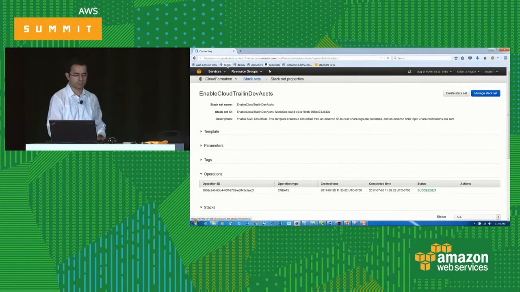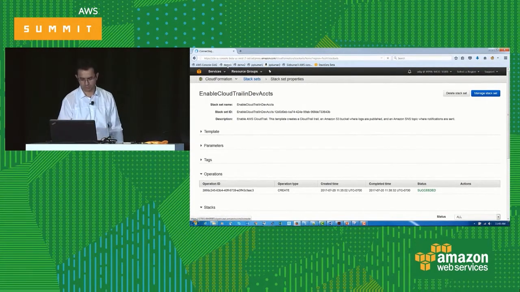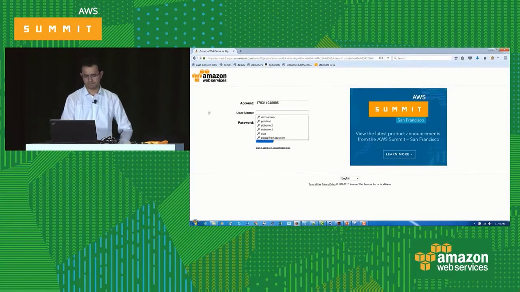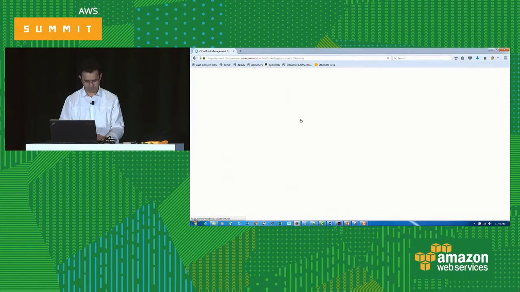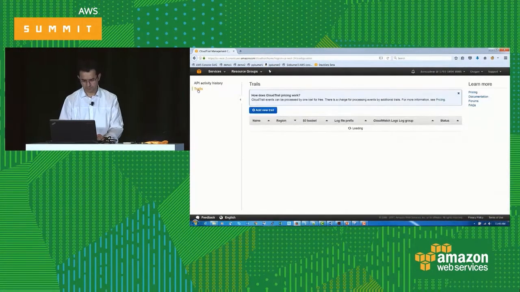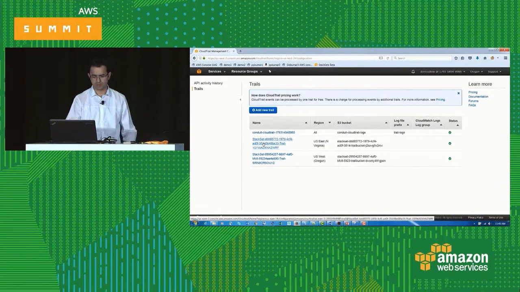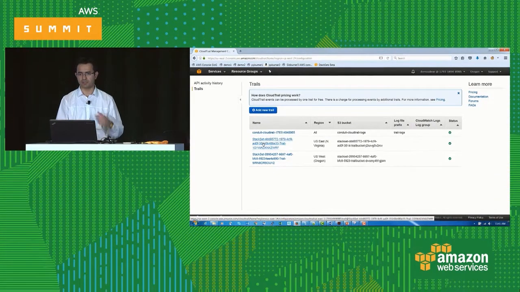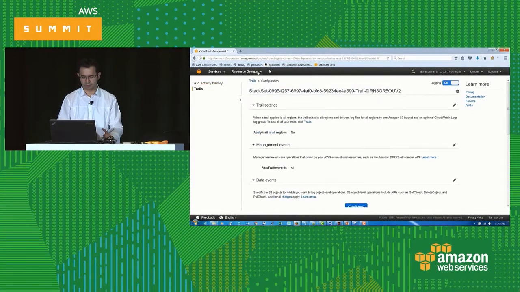So let me go now to the target accounts and see if CloudTrail actually got enabled in those accounts or not. So let me go to my first target account. Go to the CloudTrail console. Go to the trails. So I can see that 2 trails got created, and they are prefixed with stackset. Any resource that we create through StackSets has that prefix, so that will tell you that it got created with StackSets. At the same time, you can see the 2 regions for that trail.